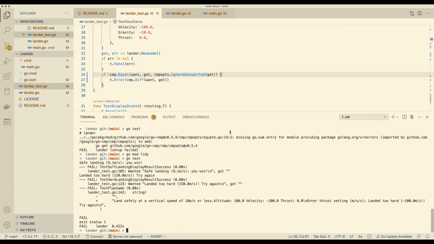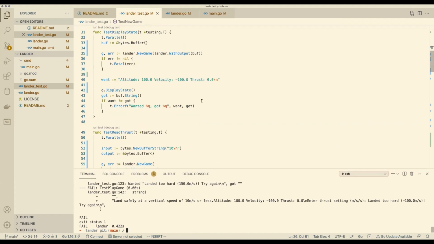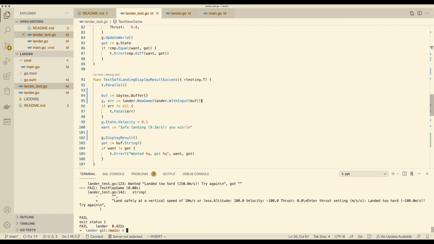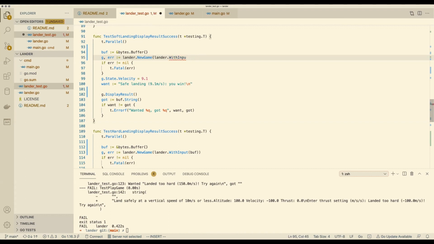What's going wrong here? Soft landing display results. Displayed soft landing. Displayed results success. Oh, hold on. Buffer I'm passing with input. Oh, I think that should be with output, shouldn't it? Yeah. That would explain the failure. Display. Oh yeah. With output, and we are passing our buffer.